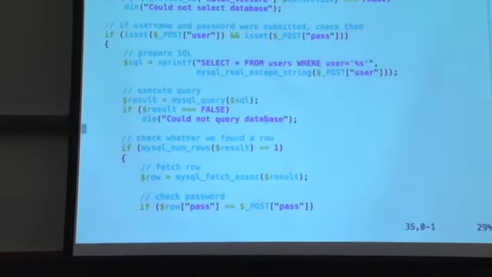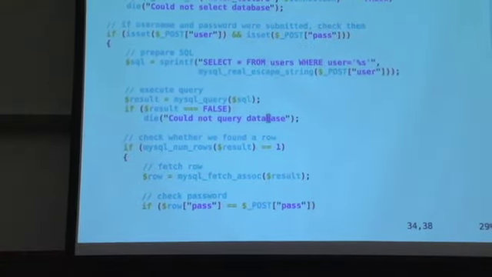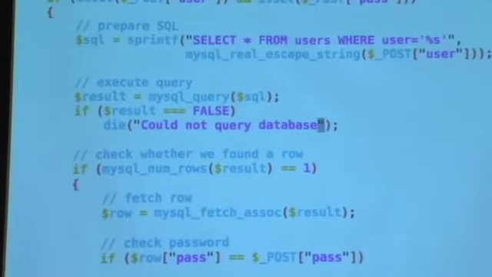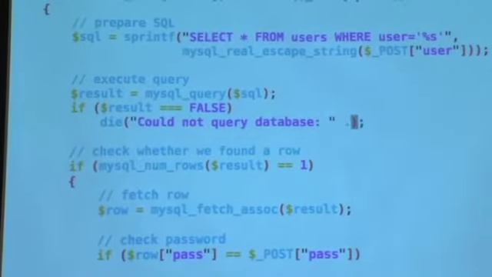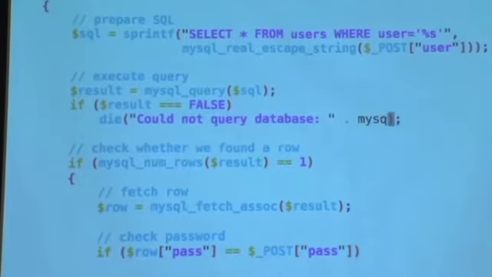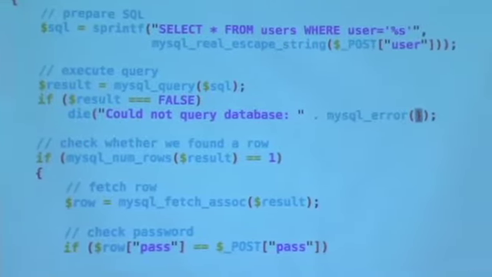So in this case, what can I do to diagnose that? Well, this actually isn't that helpful. I'm generically dying and saying could not query database. I can do something like this if I want to be more helpful to myself. Not for users, they probably shouldn't see this. But I can concatenate in the return value of a function called mysql_error. And this is a string that's reasonably developer-friendly, that tells you what the problem is.